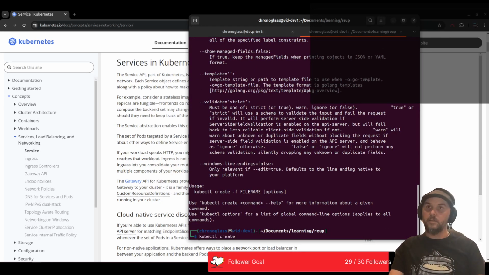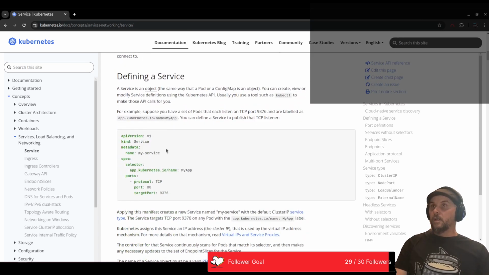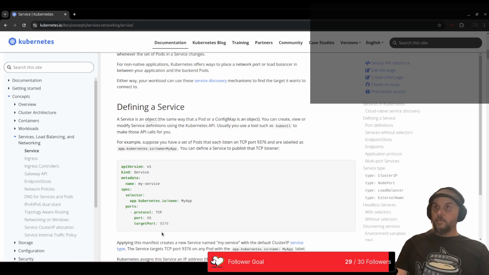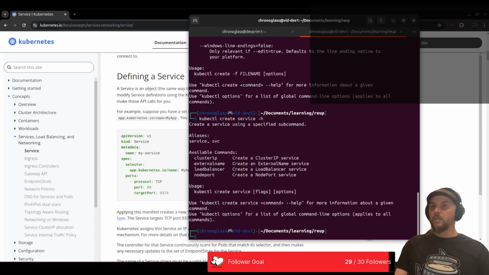Let's extend that out a little bit and look at what our options are here. So we can create a cluster IP, which will basically be this. Well, cluster IP isn't this, but this is where we'll start. I think default is cluster IP, which, yeah, that's what it's saying right here. So let's create a service. We'll just do cluster IP.